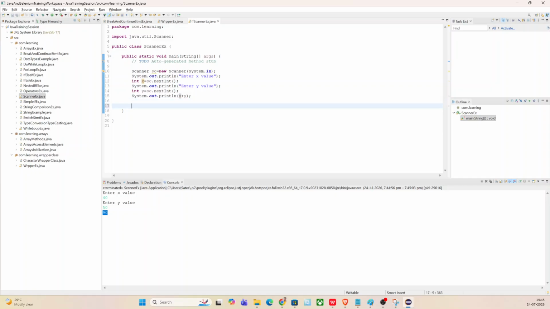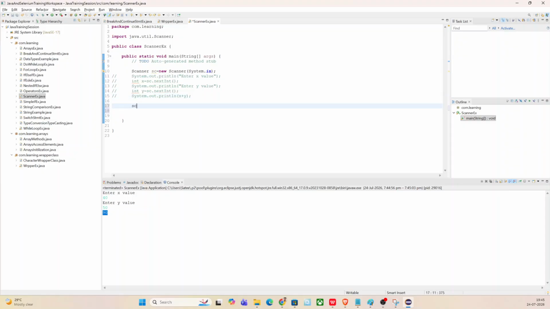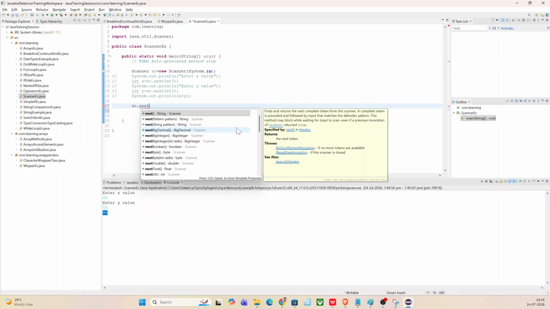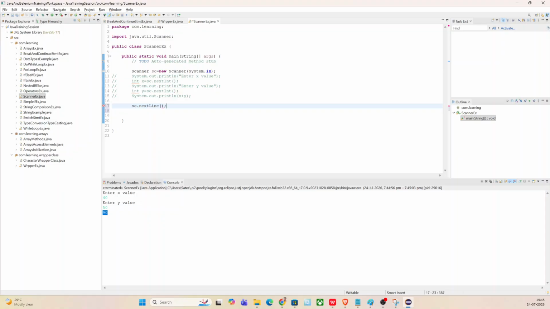Let's suppose you want to do something. What we can do is let me comment out all of this. Now from the same Scanner class, I will use the nextLine method. Okay. Now this particular method returns a string.